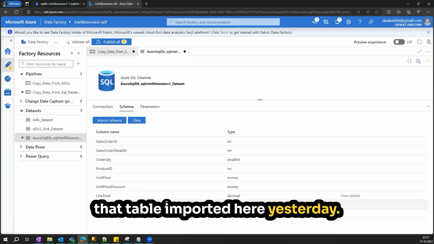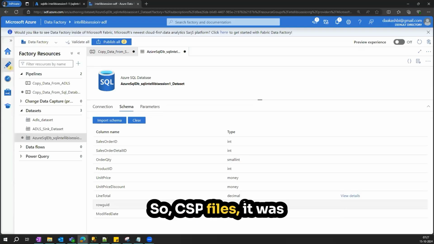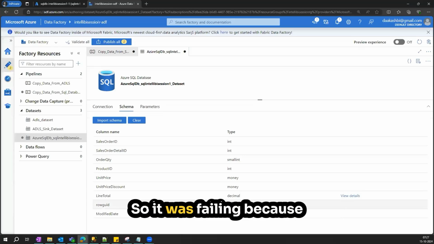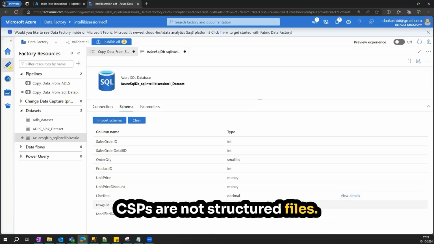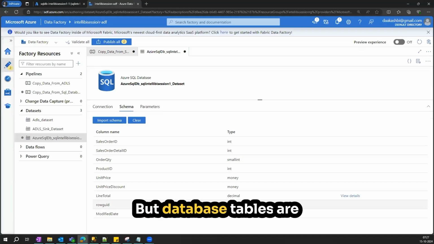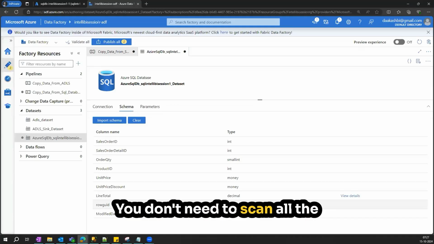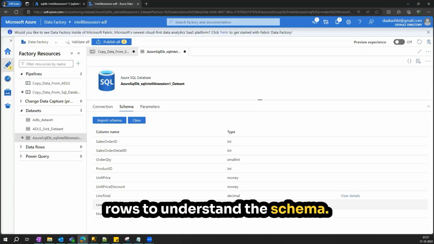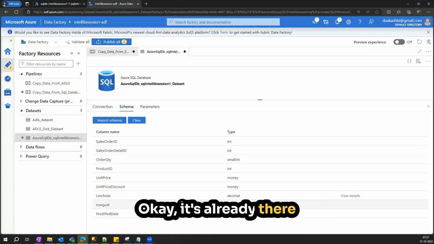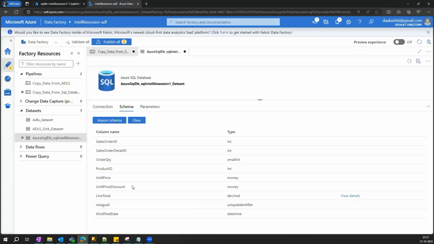Yesterday, when we were reading the schema from the CSV file, it was failing because CSVs are not structured files. But database tables are structured files. They have a fixed schema. You don't need to scan all the rows to understand the schema. Okay, it's already there in their table definition.